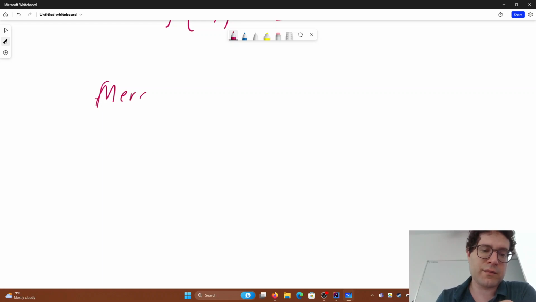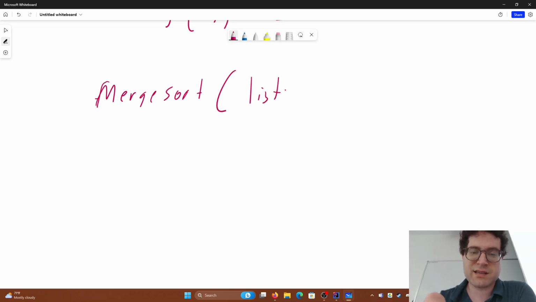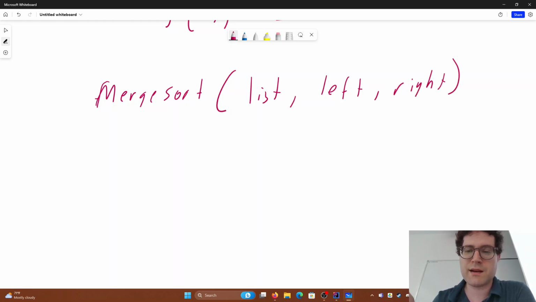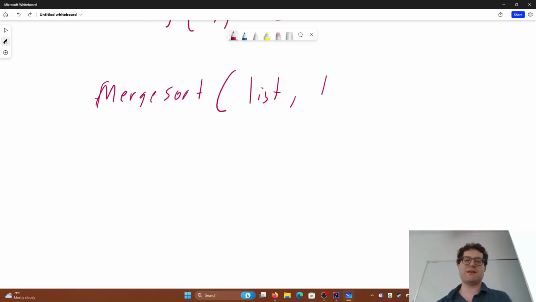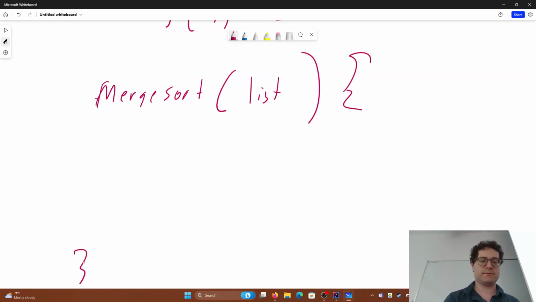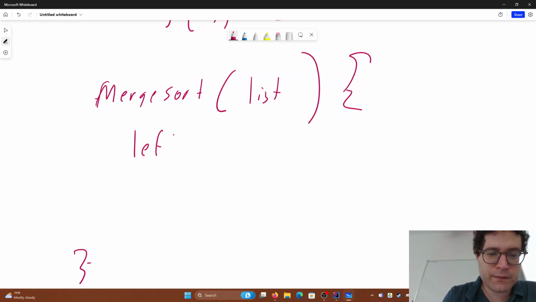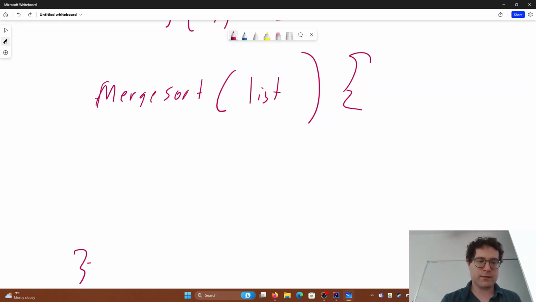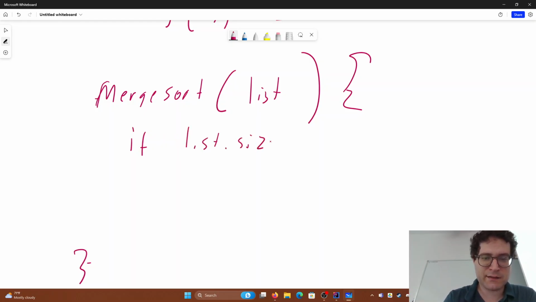looks like this. So merge sort some list, left, right. Although we're using linked lists, so actually I'm just going to make this a bit easier. I'm going to just simply make this more abstract since we're using linked lists, and linked lists allow us to do that. Okay. Left. So if list dot size is 1 or 0, right?